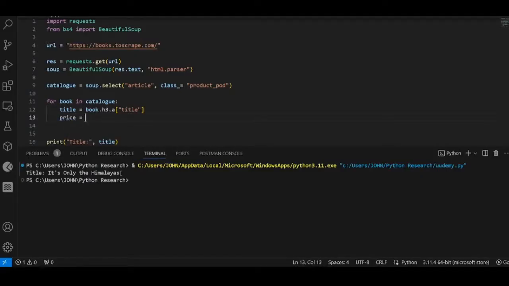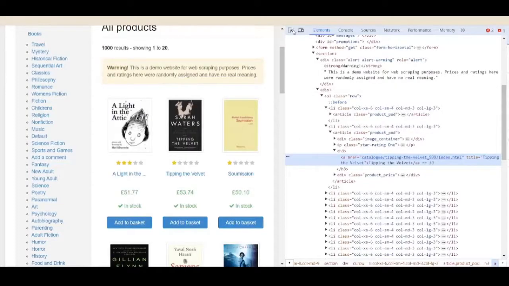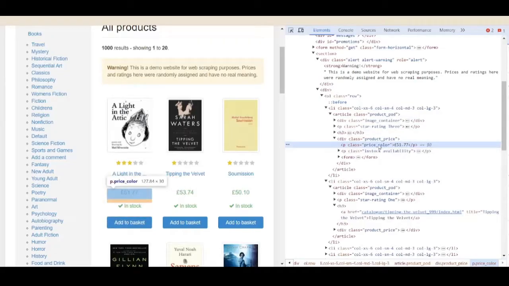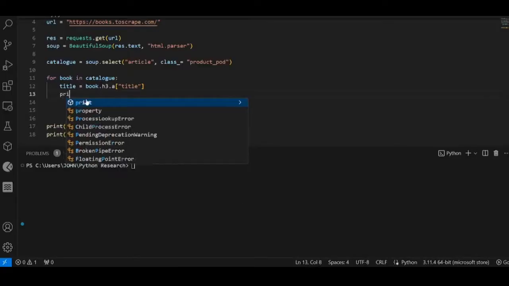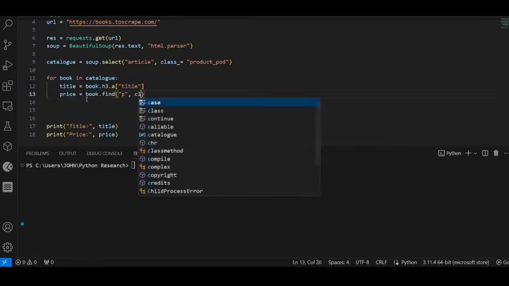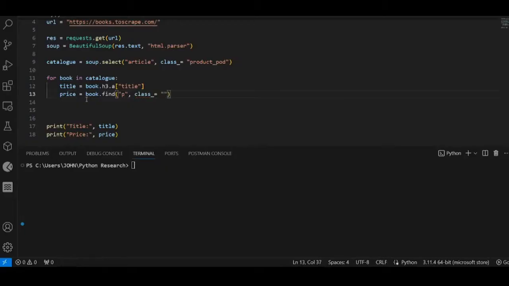Price is assigned to... price is wrapped in price underscore color, as you can see here, and it is a paragraph p tag. So price is assigned to book.find p, which is the paragraph tag. Then the class is price color. Let's try to run this and see how it goes.